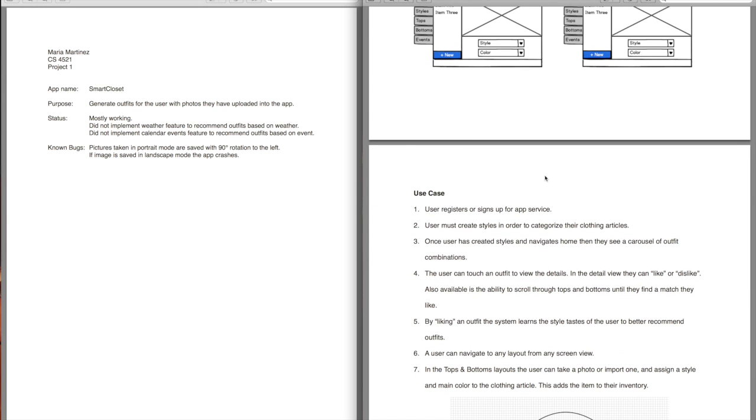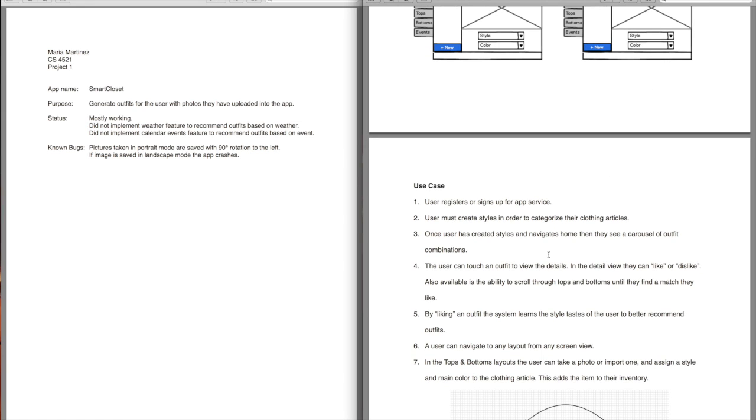So the use case, as mentioned before, is going to allow the user to generate outfits. They begin with either registering or logging in. The user can like or dislike, as I've mentioned, and they can scroll through. Initially, I was going to make the application allow them to scroll through the tops and the bottoms individually, but in the actual implementation of it, they can only swipe through the actual outfit.